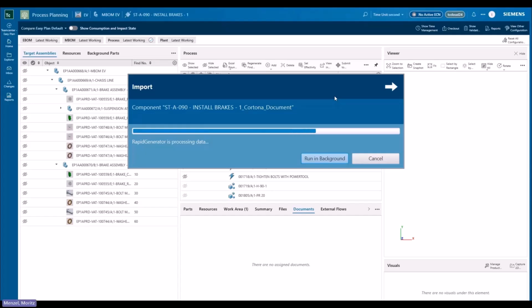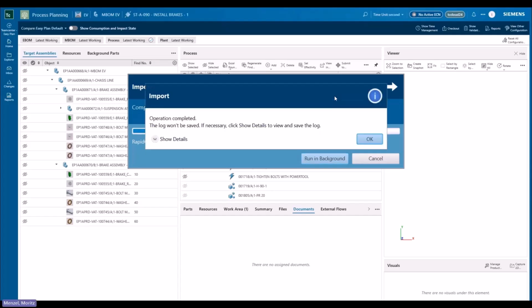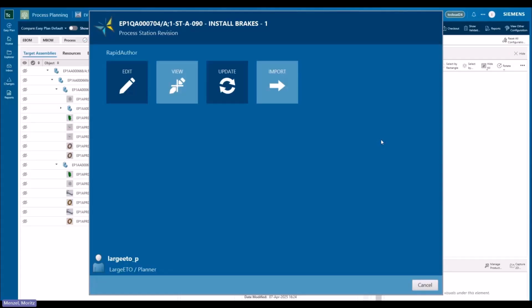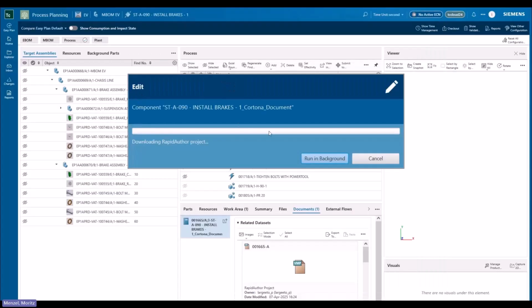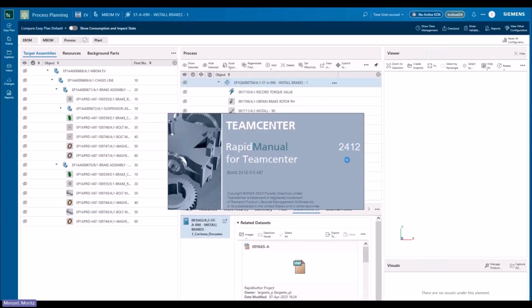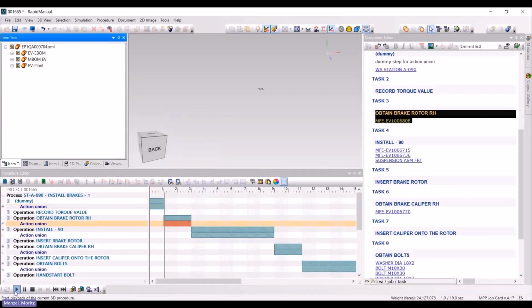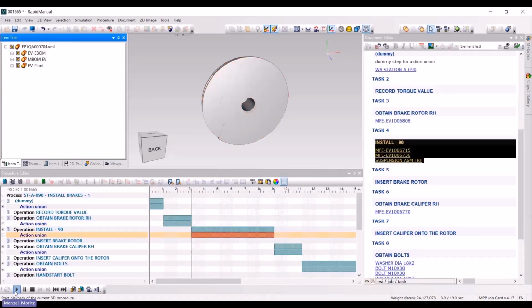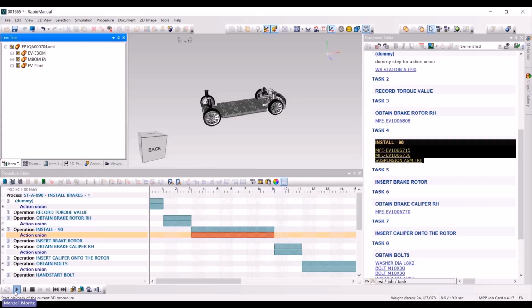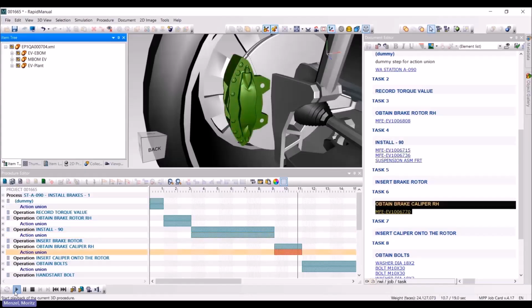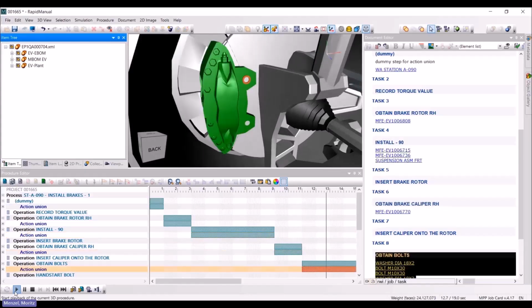Technically, this functionality is quite similar to the generation of RapidAuthor documents from the bill of process in Service Planner, if you're already familiar with that. And after the successful import, we now have a RapidAuthor project and more options such as edit. If you look at the generated project in Rapid Manual, we can clearly see the newly created animation steps that were generated for you on import.